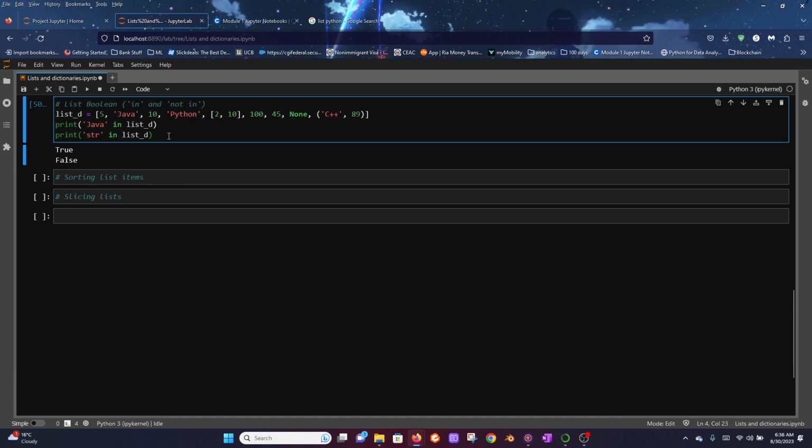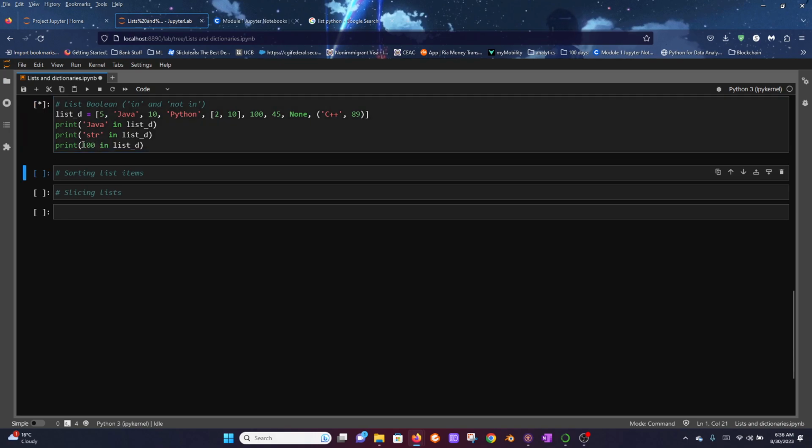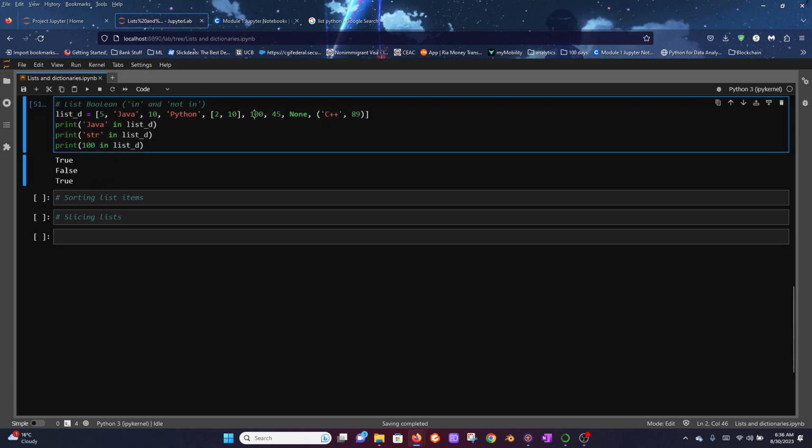And similarly, you also have the not in operator. So let me copy this. Let's say you want to check if the number 100 is in the list. This is going to print true because we do have the number 100 in the list. So this is how Booleans work in lists.